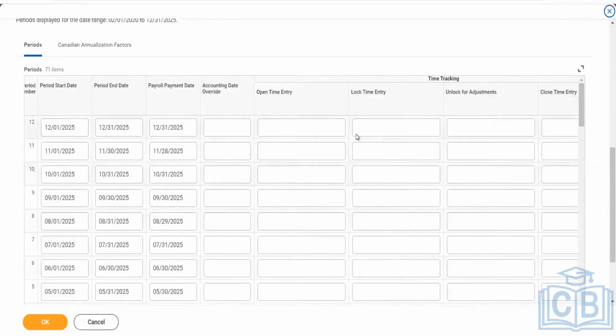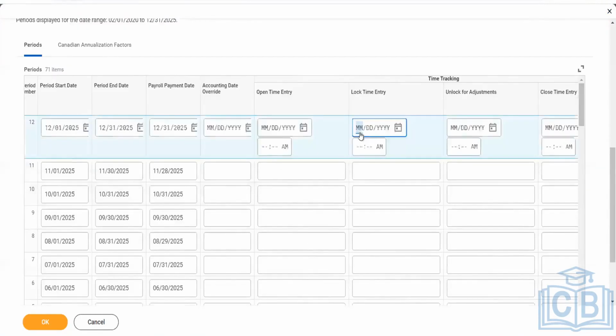For example, lock time entry. Let's make it like 1 to 25.